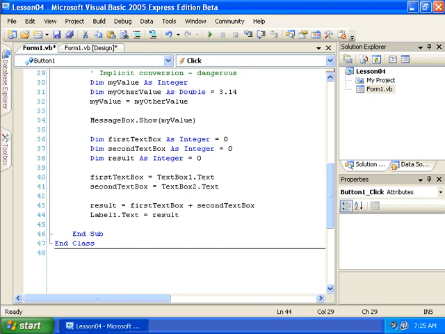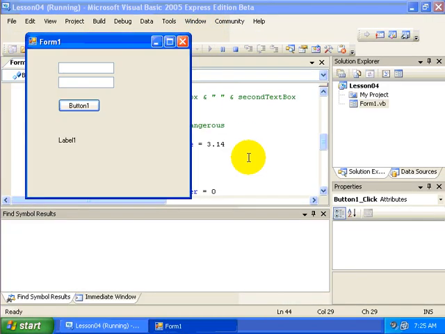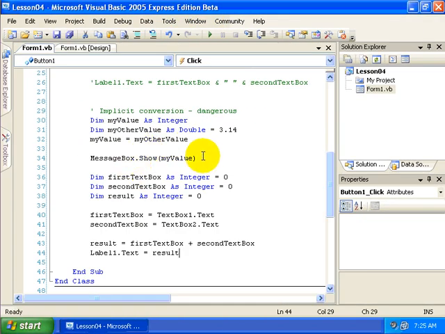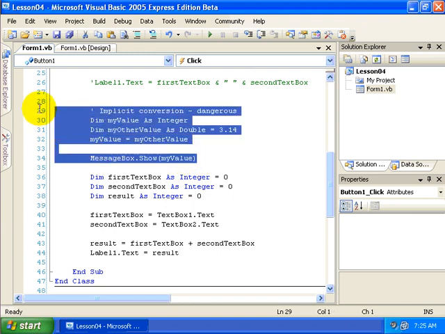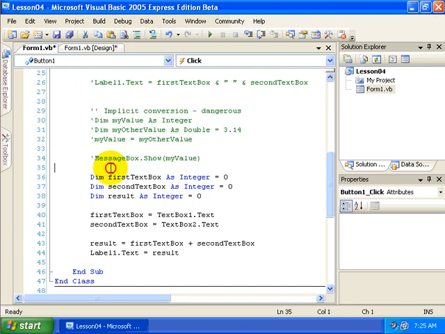Next, in lines 40 and 43, I pasted in 2 more lines of code. Result equals first text box plus second text box. And then finally, label1.text equals result, where again we're relying on implicit conversion to do our work for us. Okay, so let's save this and let's run our application. Actually, let's do this. Let's comment out this example and then run our application.